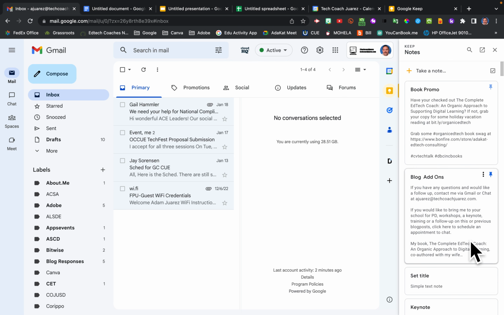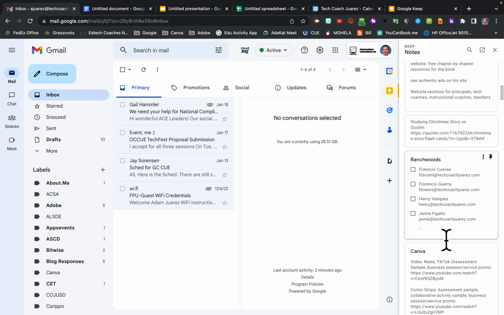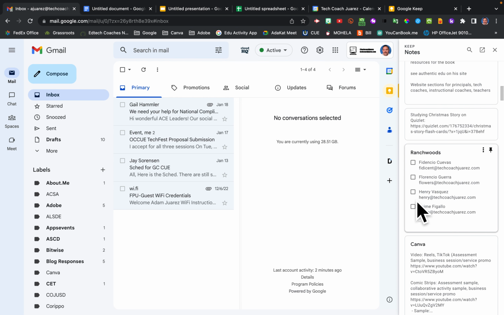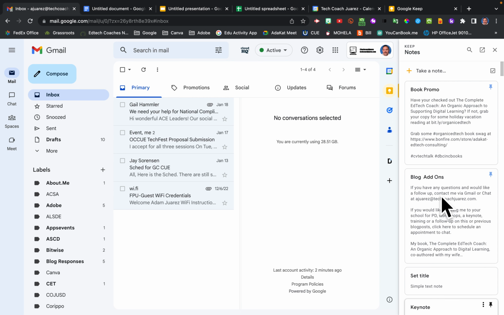So again, you have a lot more options when you are actually working in Keep within the standalone app. The side panel keeps it very, very basic. But whatever I set in the actual standalone app will appear here on there. So if I scroll down a little farther, you can see here I have some ones here that are checkboxes. I can't set that here from the side panel, but if I set it in the standalone app, those checkboxes or color codes or images will all appear here in the side panel. I would have to go to the actual app to set those things first.